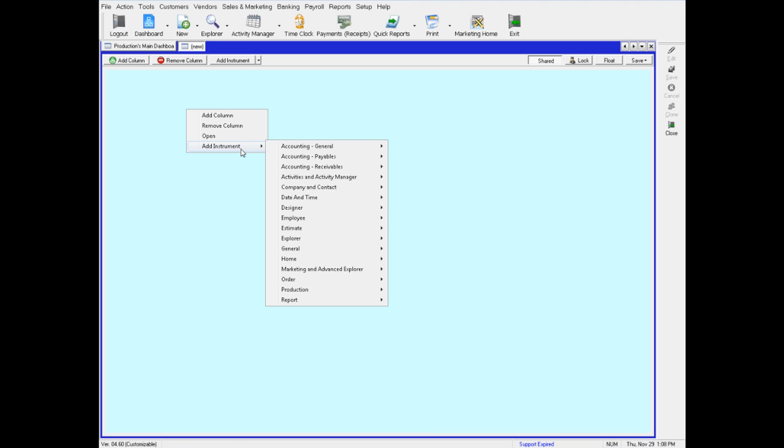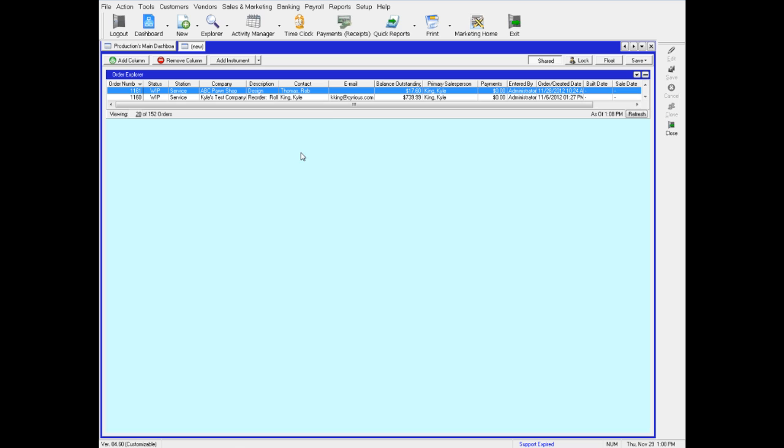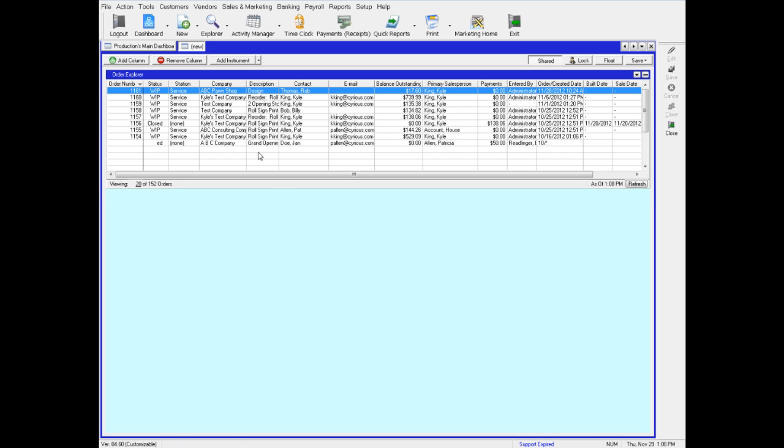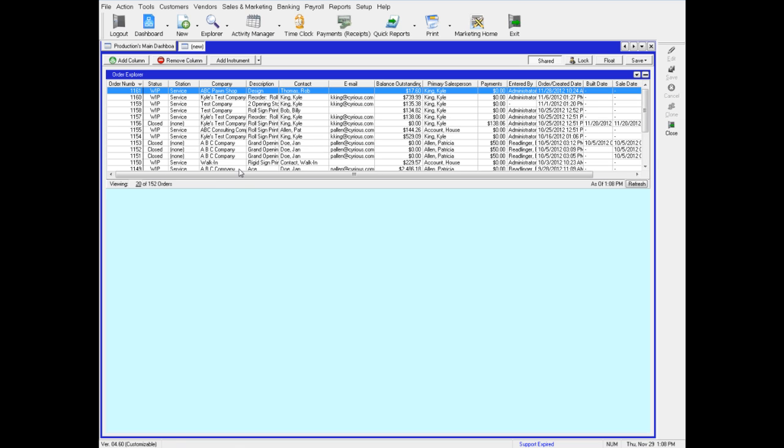And what we want to do is we're going to start off by just adding a simple Order Explorer. So if I do Add Instrument, I'll go scroll down to Order, and I'll go down to Order Explorer. What that does is that now adds in a new instrument that shows me orders within the system. What I can do now is I can resize any of the instruments that we add. So if I pull down the bottom here, I can resize that instrument to get a little bit more room.